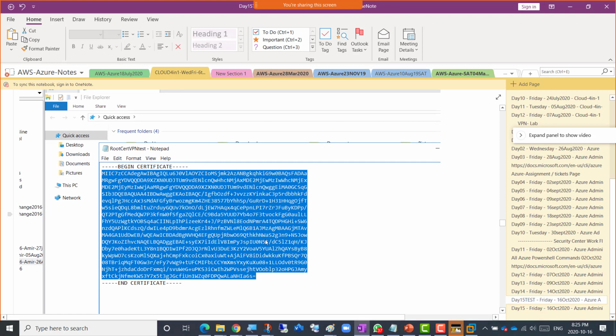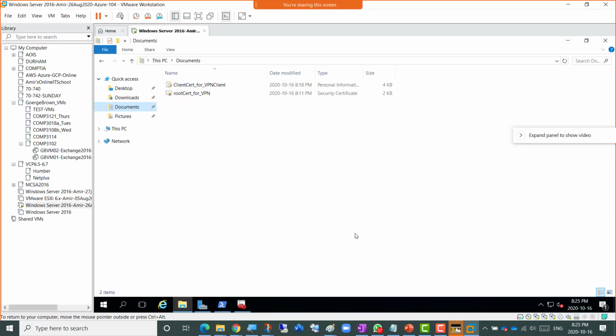Once we open the root cert with Notepad, you can see this begin certificate and end certificate. This is the key, 2048 bits to be exact, that we need to copy to the virtual network gateway. Will it not import the whole cert? No, if we give the key, that also works fine. We can import the cert as well, or we can put the key and it's going to work exactly the same. It has all the information, so in that case, we don't need to import the cert.